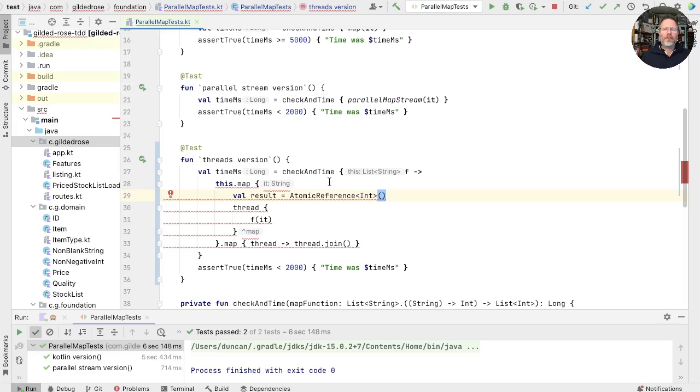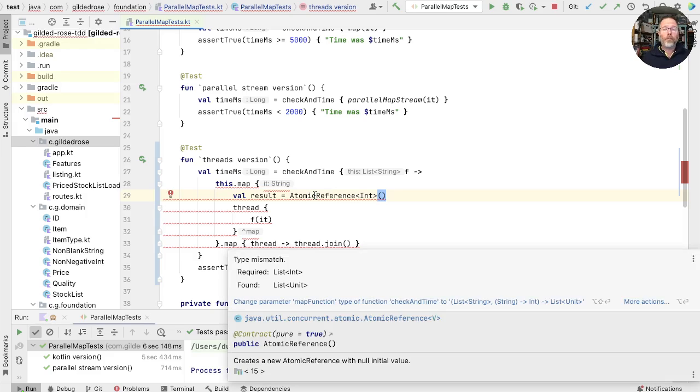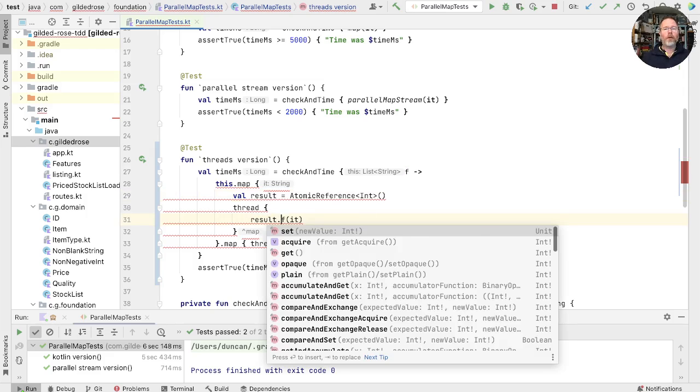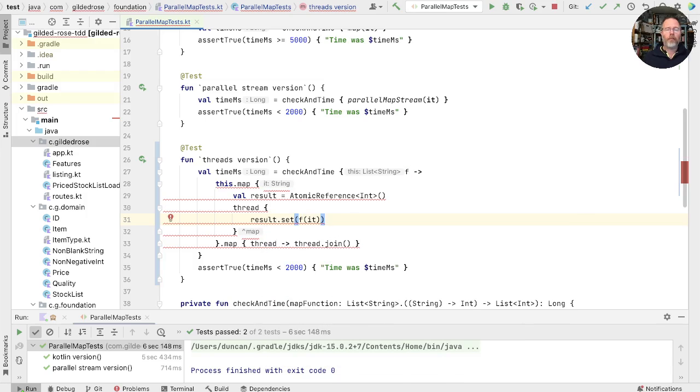And why an atomic reference? Well, to be honest with you, I'm not sure it needs to be an atomic reference. It just needs to be something we can mutate once we've got the value. Atomic references propagate state properly across threads, so it seems like a good idea. Okay, so once we've got the result, we're going to put it into that atomic reference.